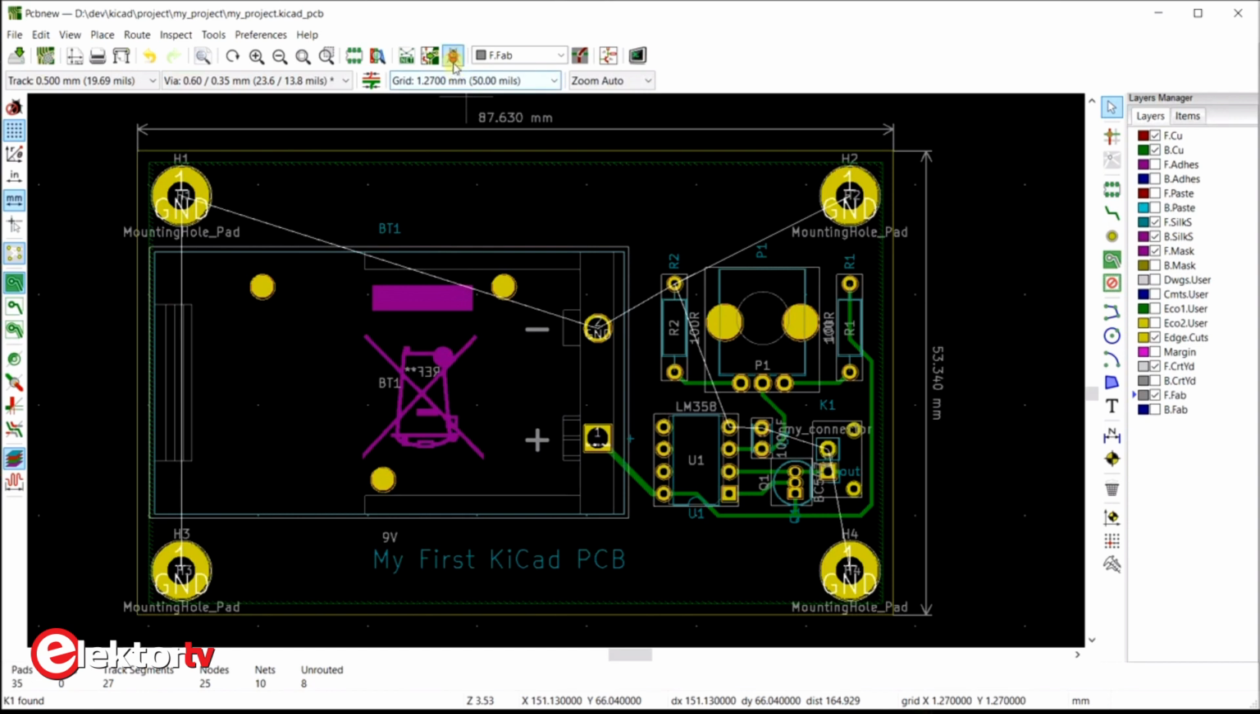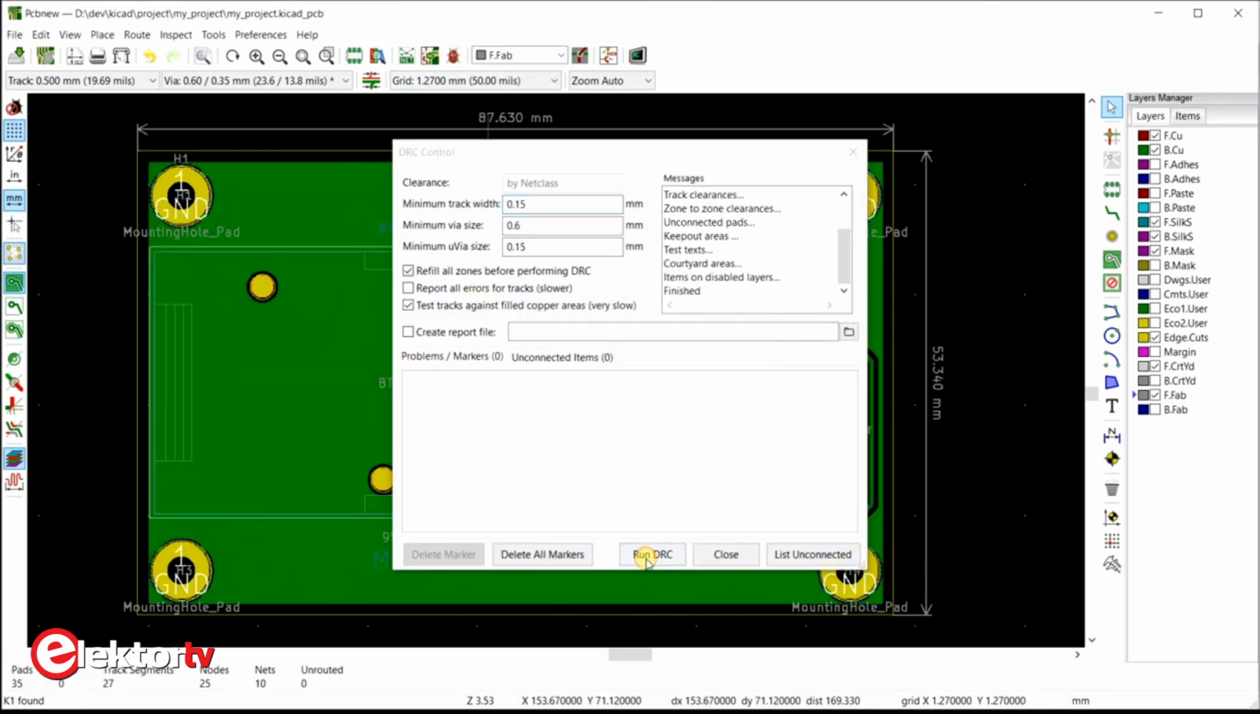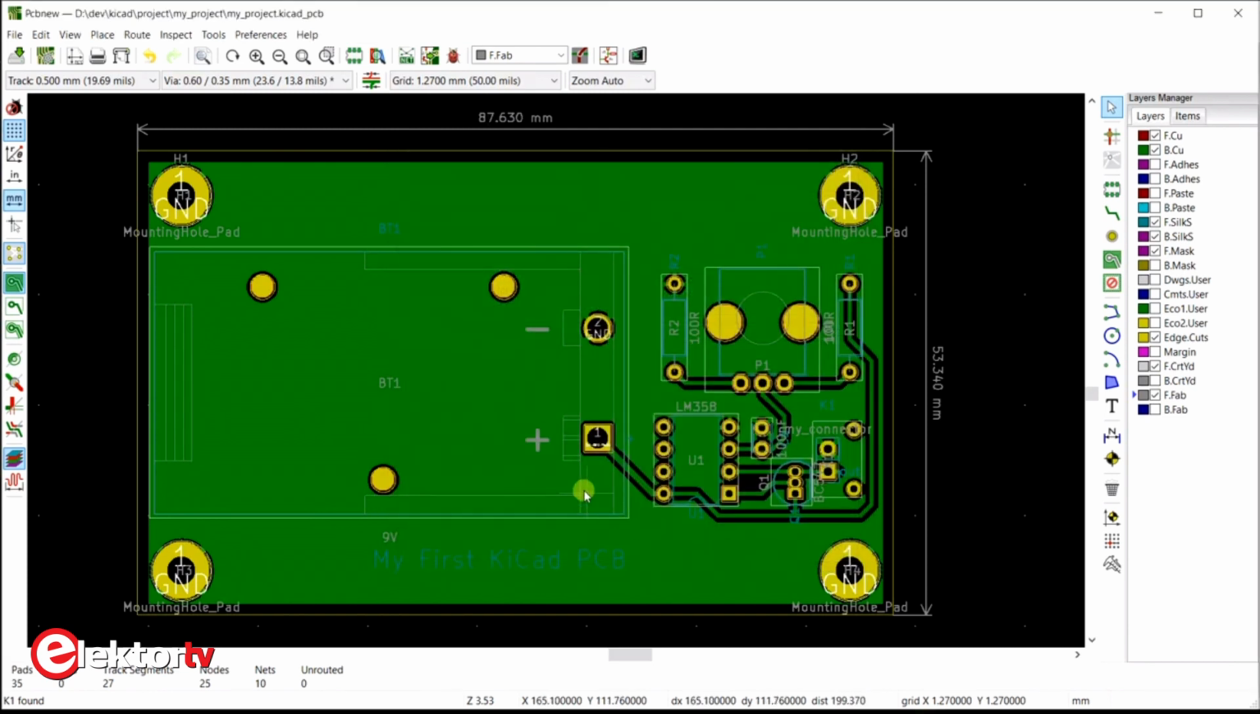Okay, now we have to run the design rule check. For that you click the little bug on the top toolbar, leave all to default and run DRC. It's not run DMC, but run DRC. We have no problems, we have no unconnected items, so this is all good. This means that we can move on to generating our Gerber files that we can send to the PCB manufacturer.